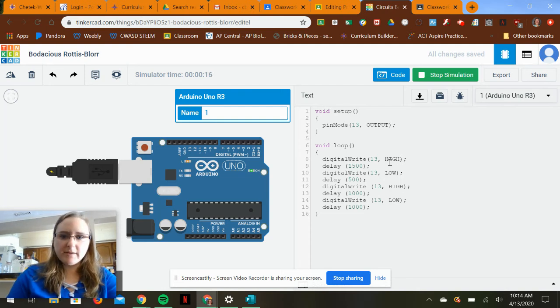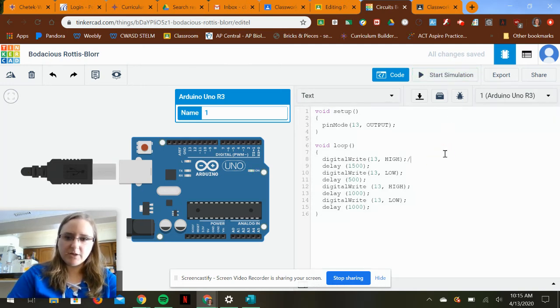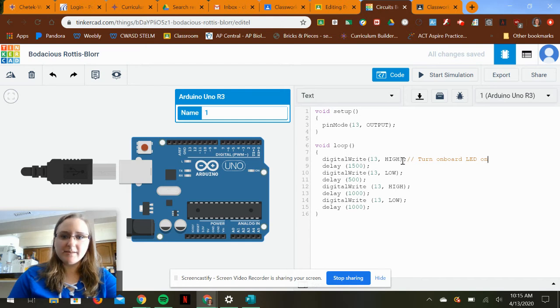One other thing I want to add is when you turn in an assignment, I'm going to want you to put in comments telling you what each line does. So if I click here and I write slash, oops, stop simulation. If I write slash slash, see it turns orange, and I can start writing comments. So this would be turn onboard LED on. These don't impact your code at all, but it lets you know what this line of code does. So every time you turn in an assignment, each line will need comments telling me what it does.